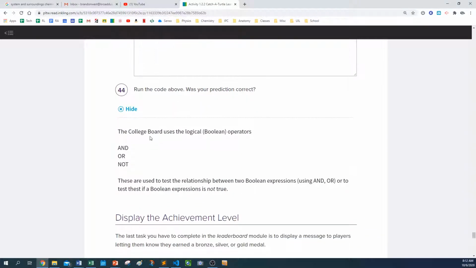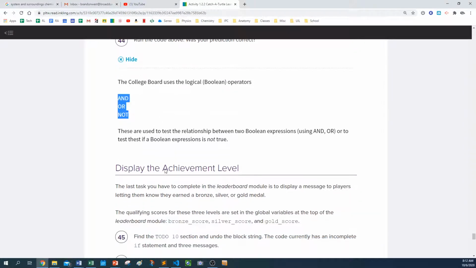In case you're curious about what the College Board does, it's just the capital letters of them.